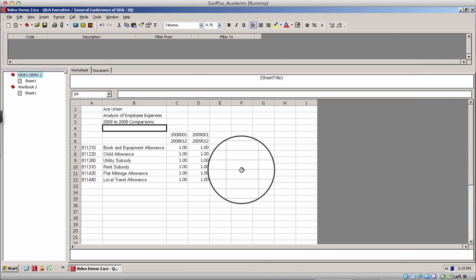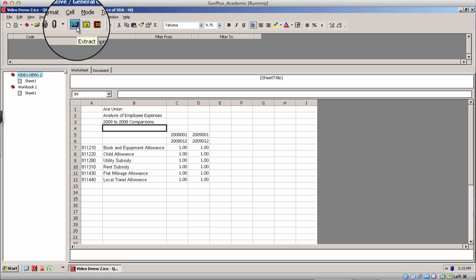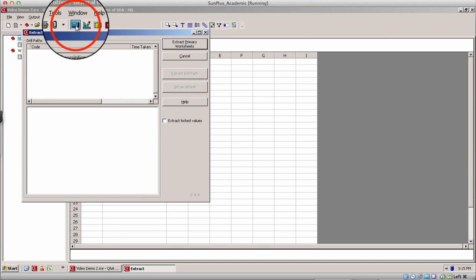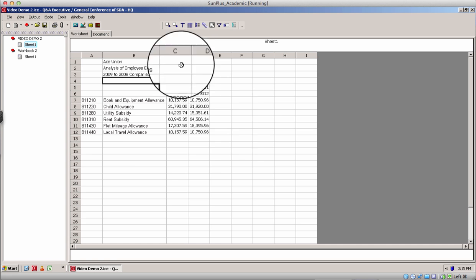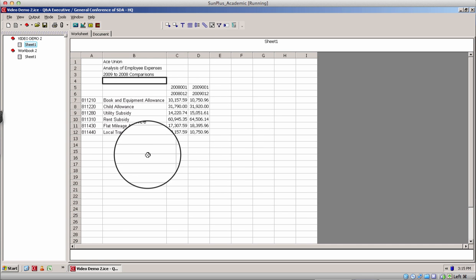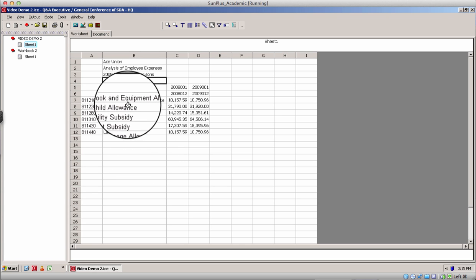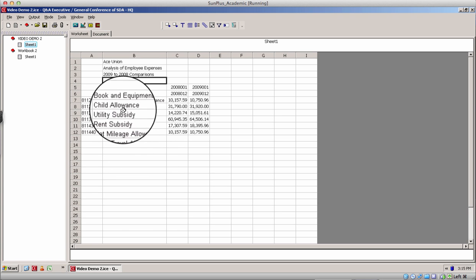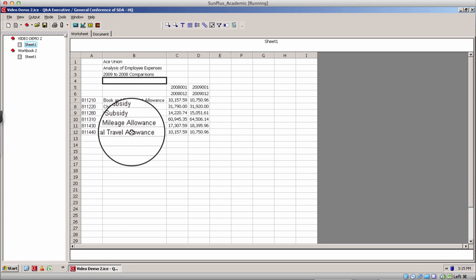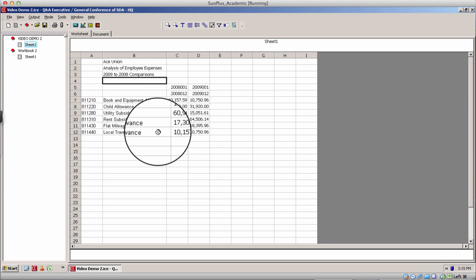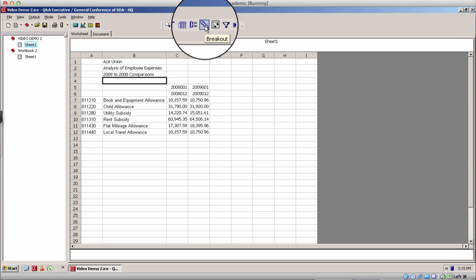Okay, and with that done, we will extract this sheet, and we'll extract the primary sheet, and it will bring us back to the report pretty much like what we did before. And this is the expenses for the whole organization, for each of these expenses. So now we'll go to a breakout. We'll go to breakout, and this button right up here, and this is the neatest thing in all of Q&A. So get ready with your wow.